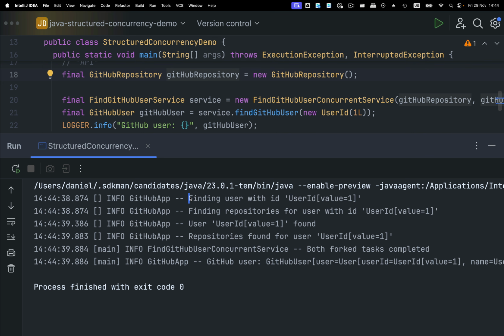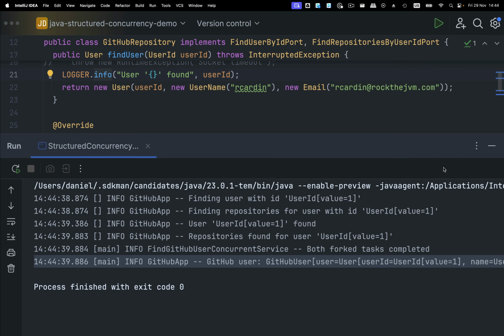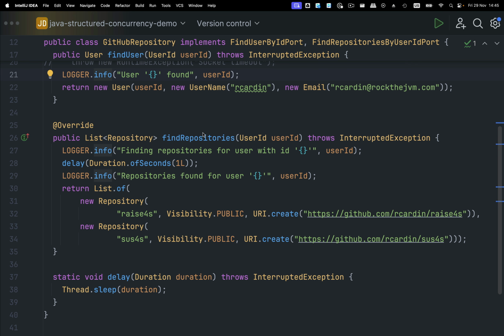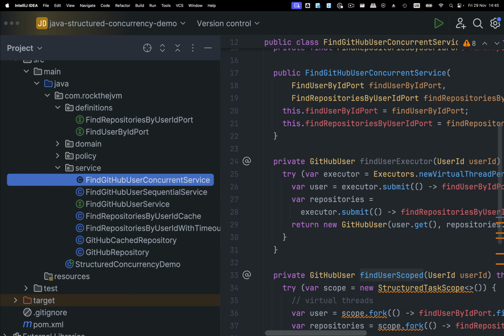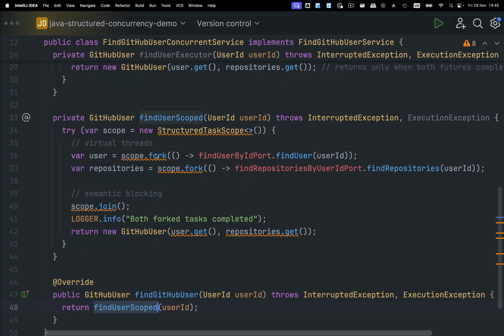So look at this. We have two tasks that are being spawned in parallel, so they're spawned at the same time. We have values at different points in the future, and then after the join has been completed, we now know that both tasks have been completed, and so we're returning the final GitHub user. This is very similar to what we did earlier with the executor service, but this API with forking and joining and the active management of tasks' lifecycle is far more powerful and gives you fine-grained control.